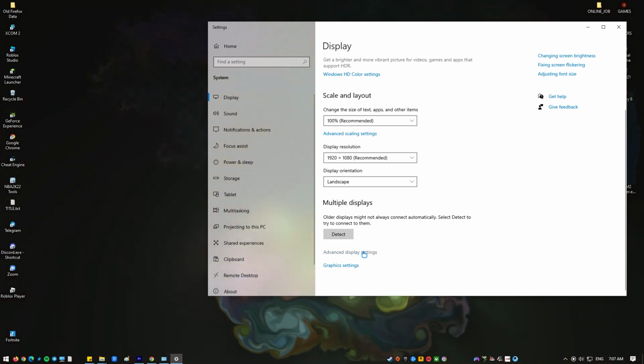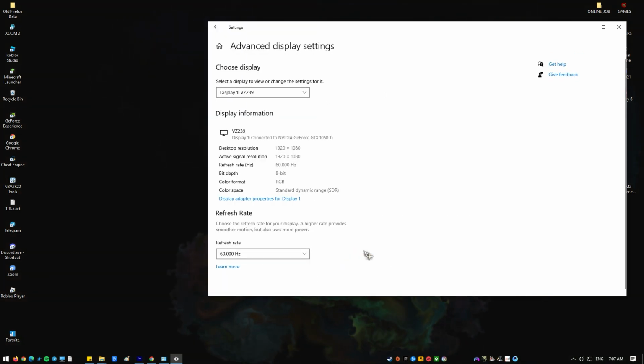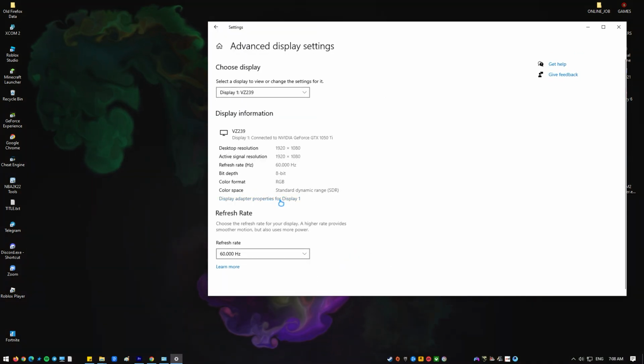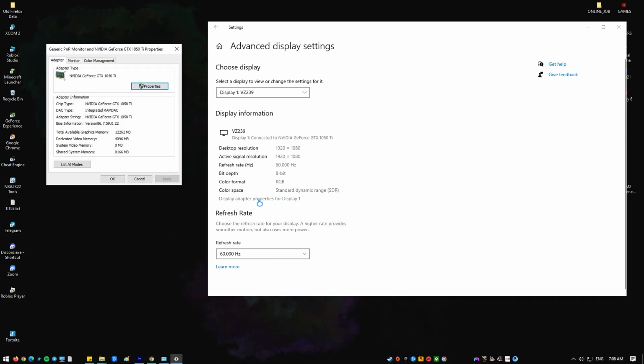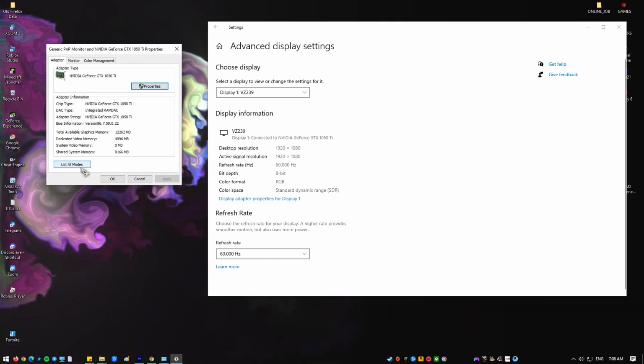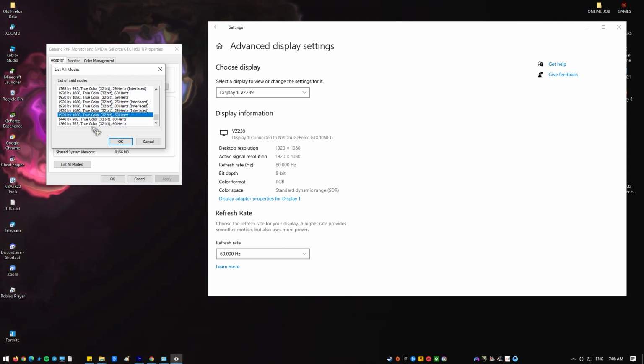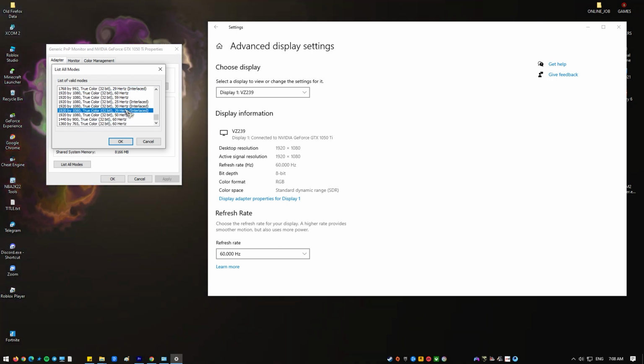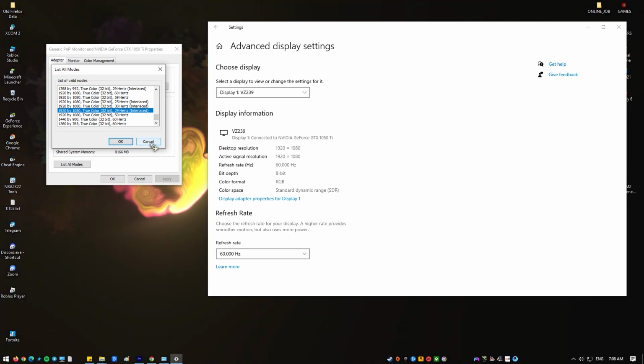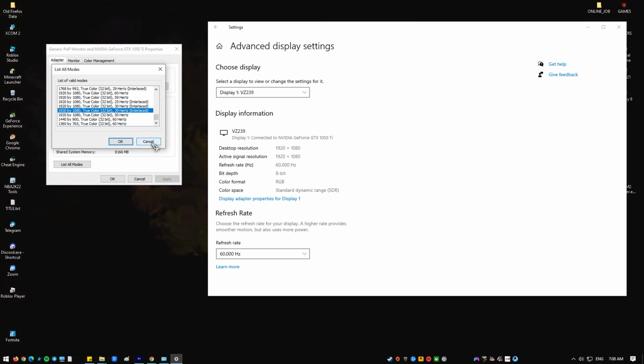Another window will appear showing all the details of your display. Select the option Display Adapter Properties for Display 1. Your hardware properties will pop up. Click on List all modes present in the tab Adapter. You will see a list of different resolutions present on the screen. Change them according to your hardware specifications and press OK each time. Check if they make a difference. Restart your computer.